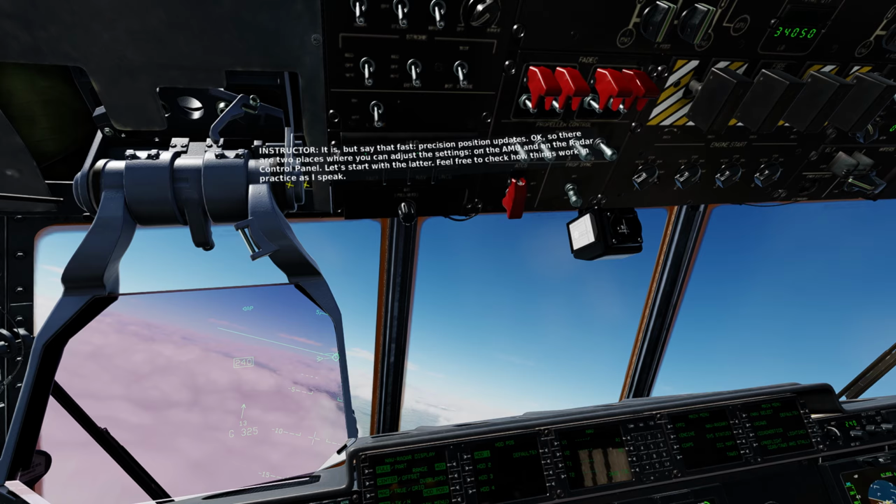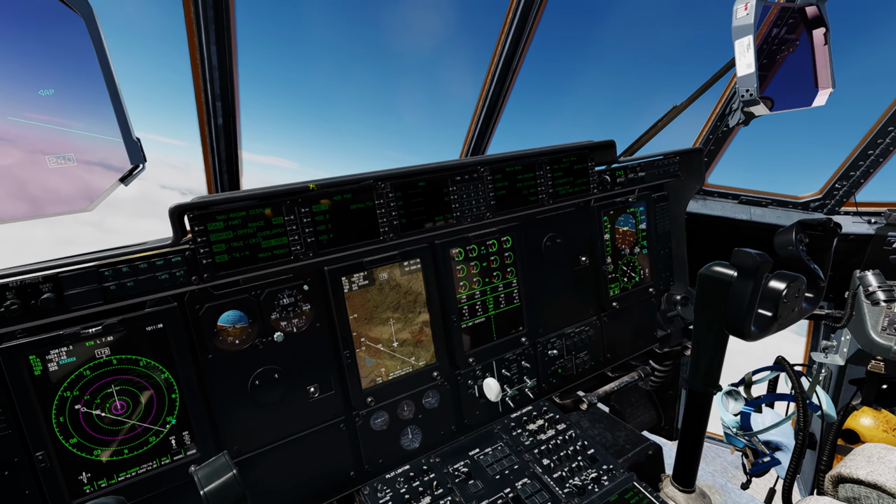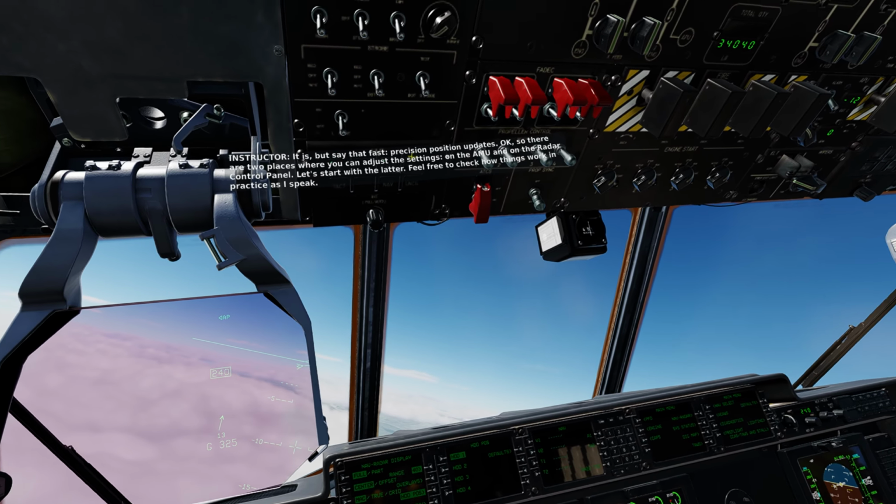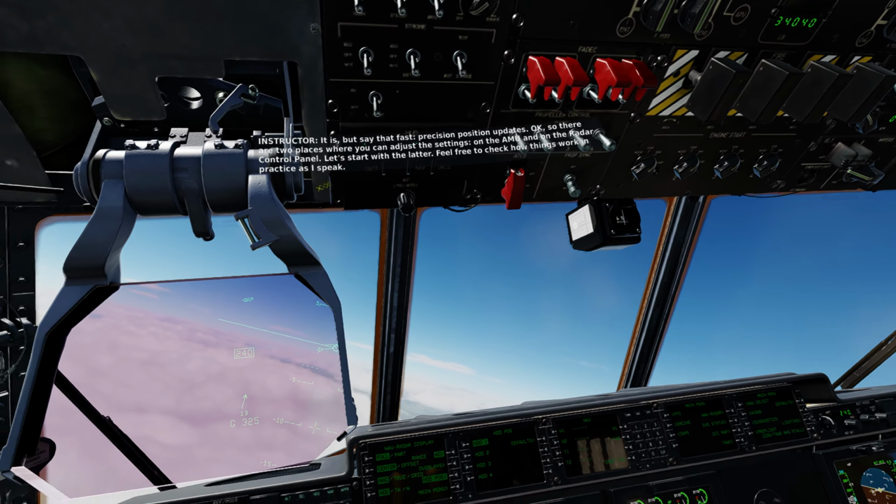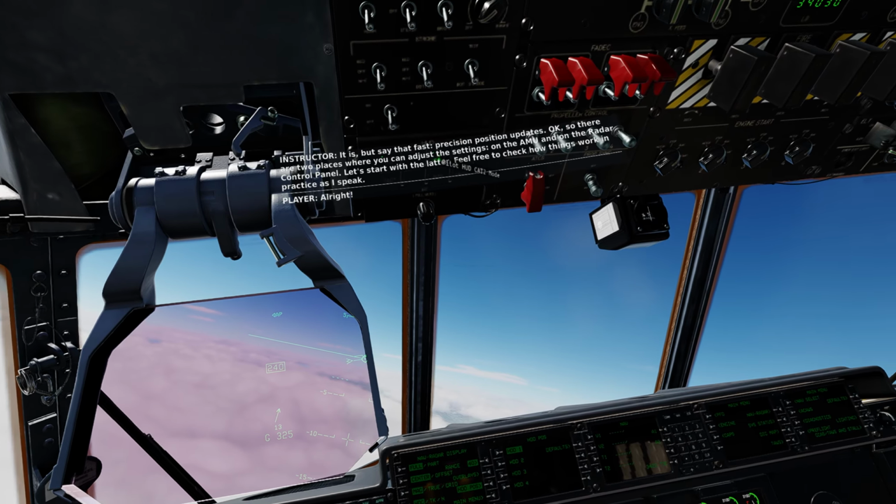Okay, so there are two places where you can adjust the settings: on the AMU and on the radar control panel. Let's start with the latter. Feel free to check how things work in practice as I speak. All right.